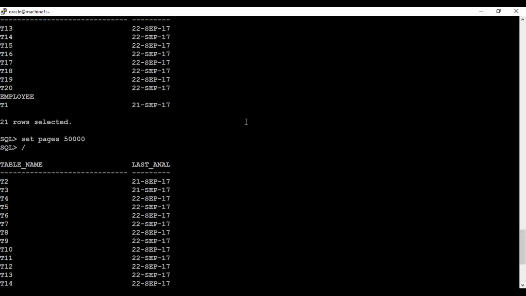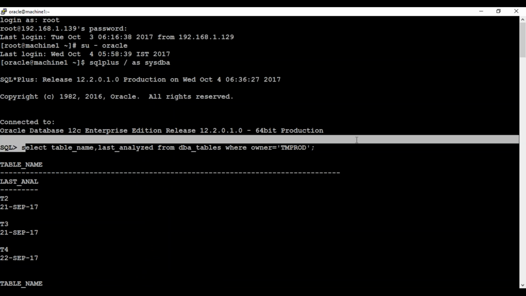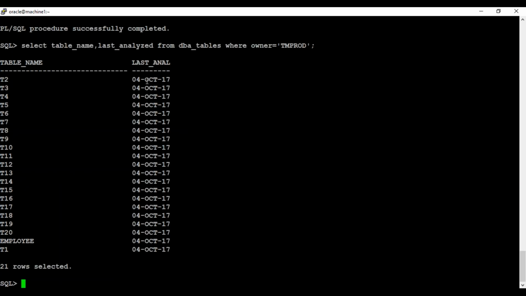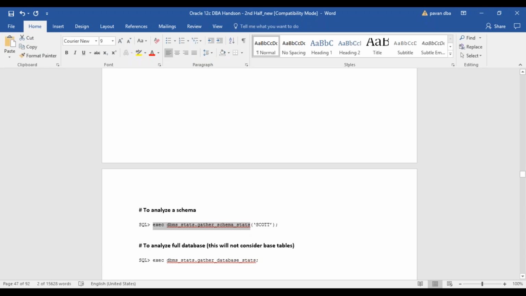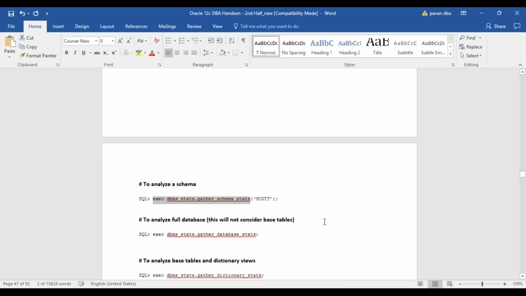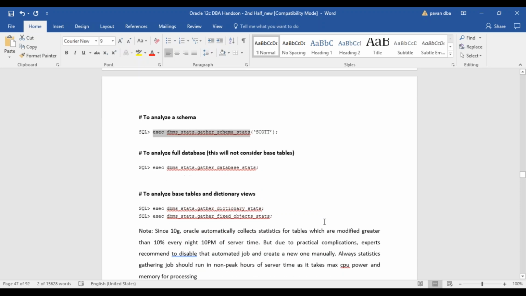So it's done. Now let us run the same query. And now you can see it is showing the latest timestamp. So this is how we are going to do that. So that's the first step what we have as a DBA whenever we see some performance issue.